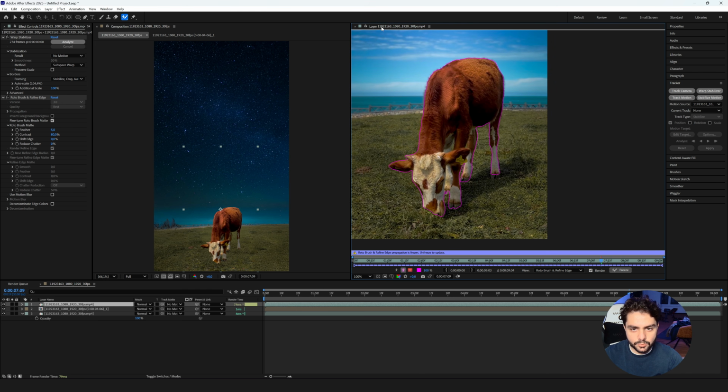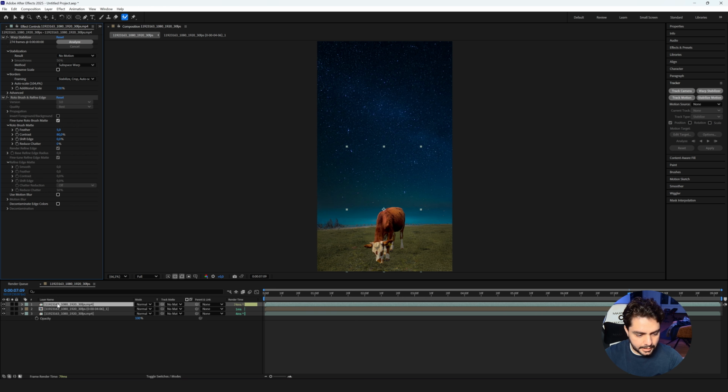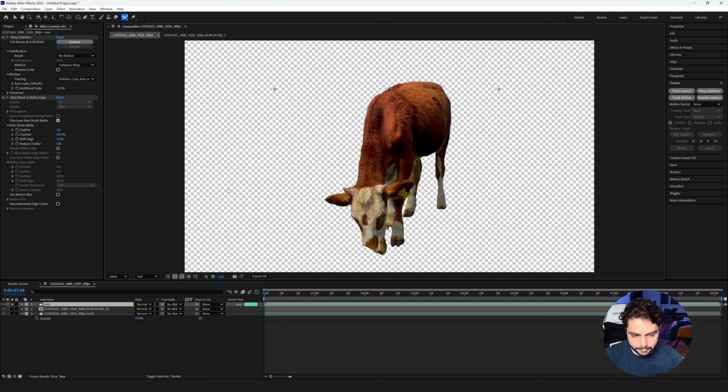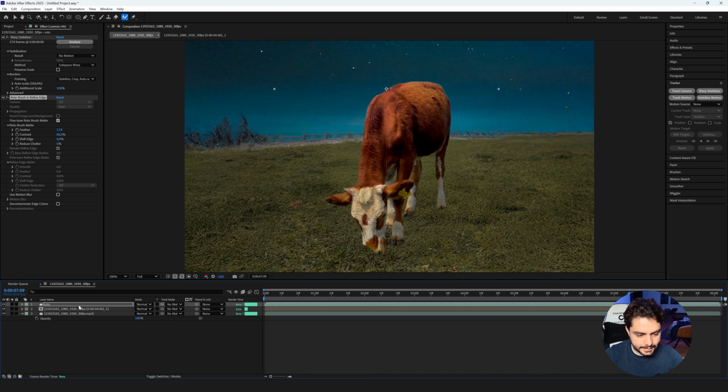Okay, great. Once that is done, we can close this panel and we can rename this Roto. You can also solo it for now if you want to and zoom in a little bit and play with the settings here. Maybe give it a little bit more feather. And solo it and let's see. So we only have a problem here with the shadows.